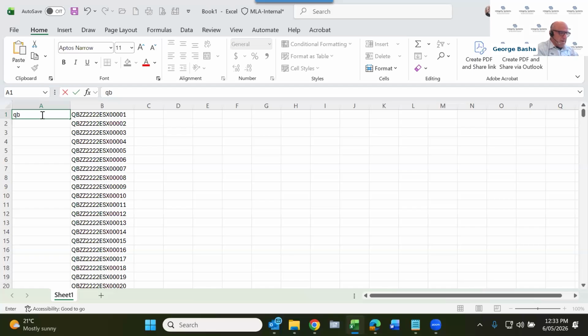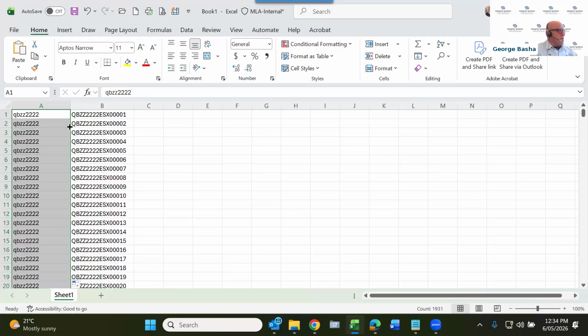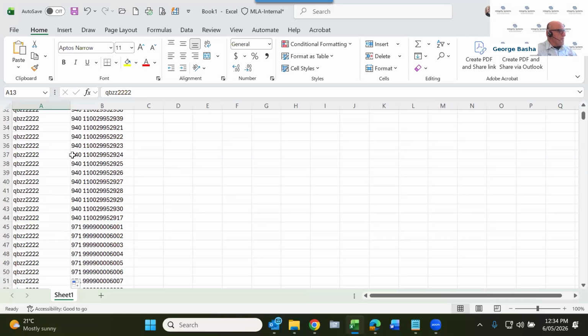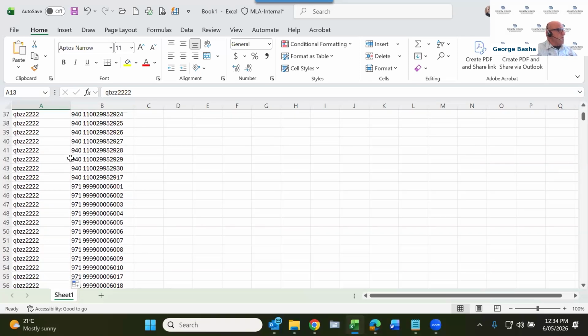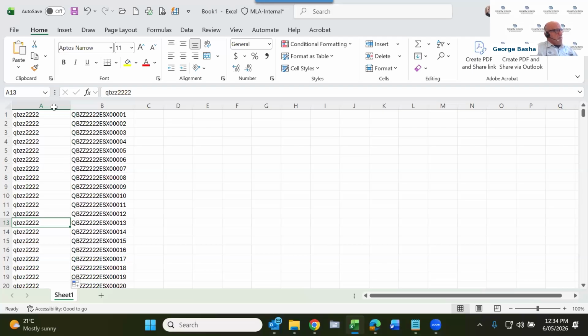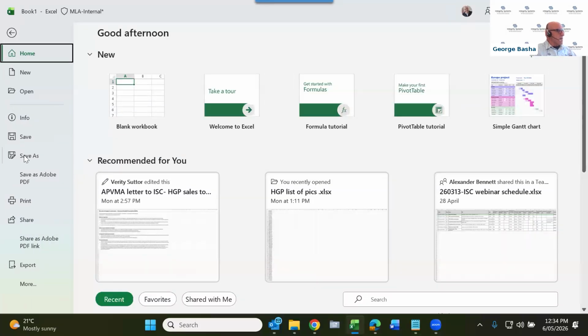My PIC number is QBZZ2222. Now, we're not going to type it in 1,000 something to 1,900 times, so we just do it twice. If we highlight them, this is a bit of a trick. Highlight both, and there's a little box here. Double click on the box, and it will automatically fill down to the bottom. It's gone all the way down the bottom. So that's your file. That's trick number one, is do it twice, and then double click on the little box. Trick number two is this now needs to be saved as a CSV file. So we go File, Save As.